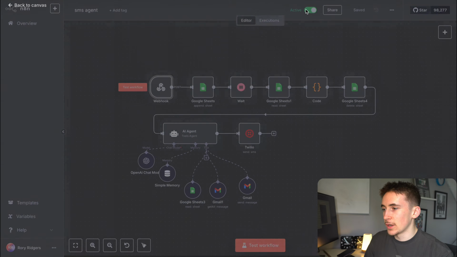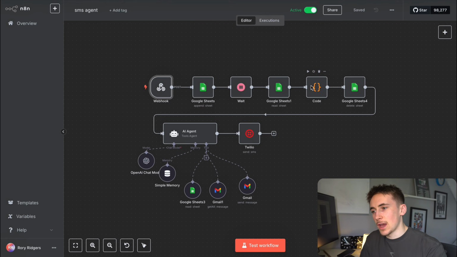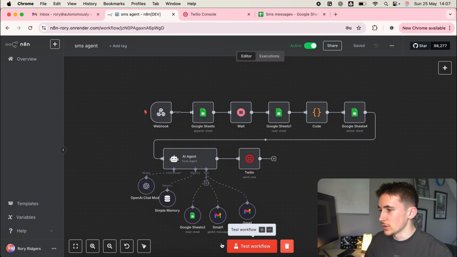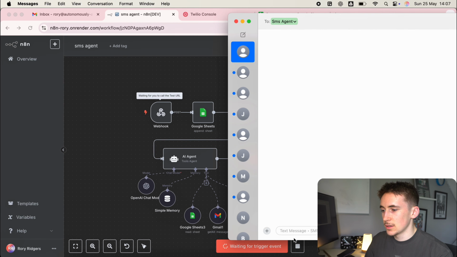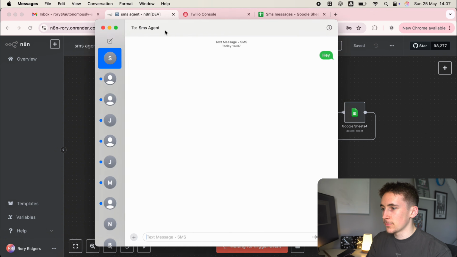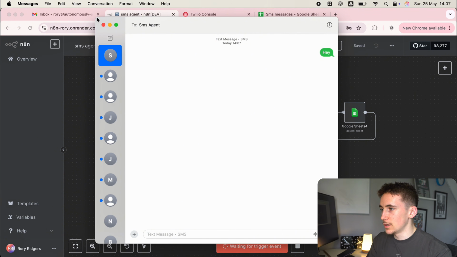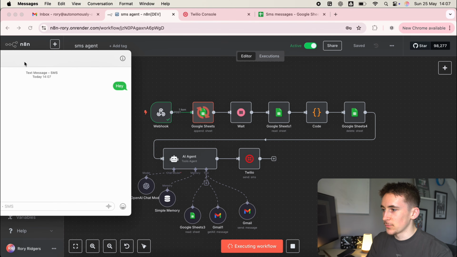Okay, if we come back over to N8N, now we're going to test this out and have a look at the execution and all the variables that are going on here. Okay, so if we hit test workflow, and then let's message our SMS agent here. I'm just going to say something simple like, hey. If we send that off, and then you can see, if I make this a little bit smaller, get out of the way, you can see that's triggered now.